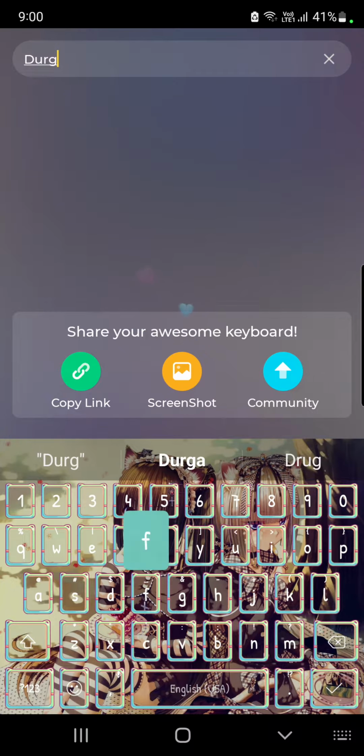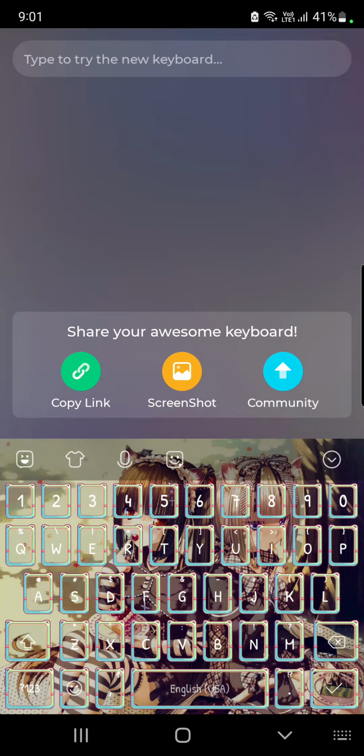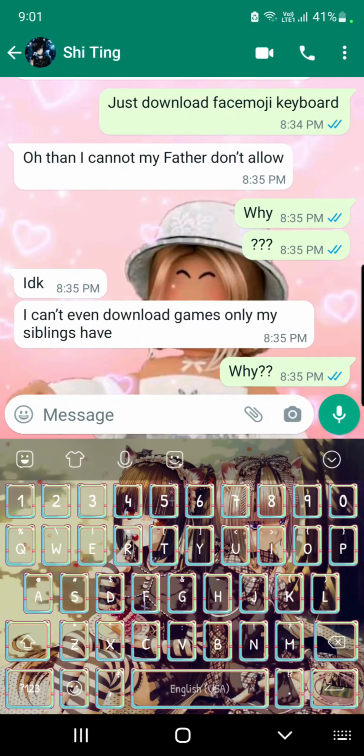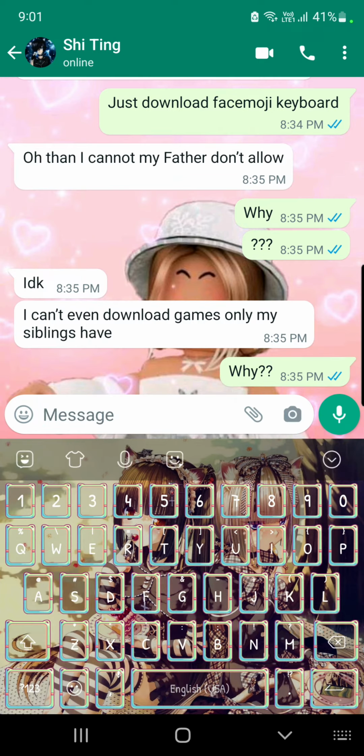And then they'll show you a keyboard, and you just type some letters on it. And actually, you're already done. So you go back to WhatsApp or anything, and you can see the picture already. So this is how you make these keyboards.